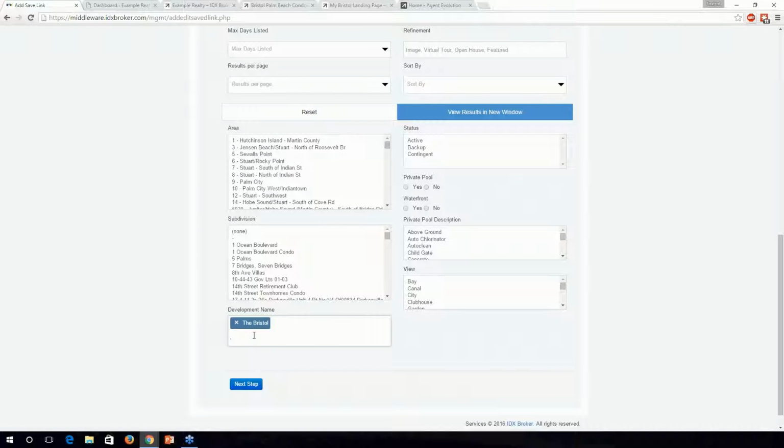You can add multiples on here if you want, or just the one, but if you wanted to find ones that are just contingents with a pool, you can narrow it down. As many filters as you put on this, it's going to really narrow it down for you. But we're going to go ahead and just go all listings, click Next Step.